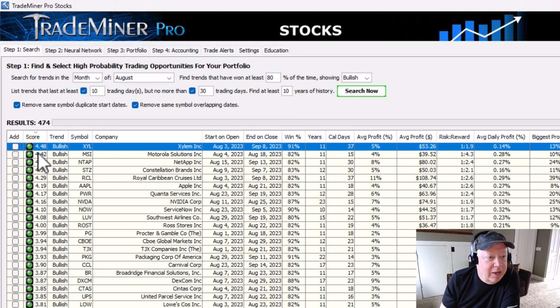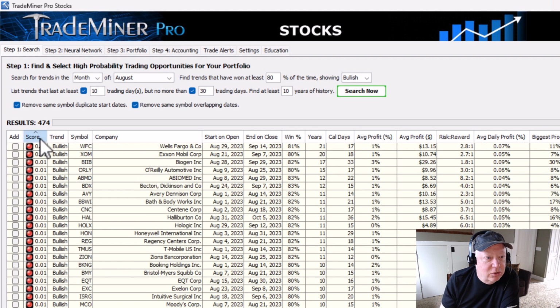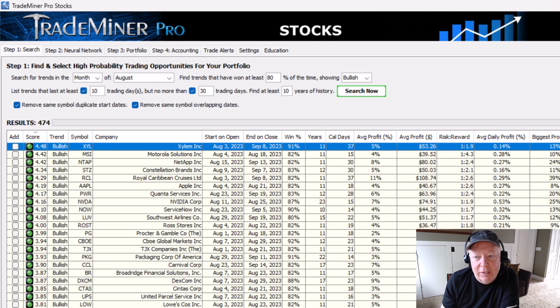So from 0 to 5, 5 being the best you can get, we're going to sort this, and you can sort it up and down just by clicking the headers of the table here. You can see that we got a 4.48 on XYL. So that's XYL Systems. Starting on the open of August 3rd to the close of September 8th, 91% of the time over the last 11 years, that's 37 trading days, it's returned a 5% profit on average. Now, with a $1,000 investment, that would be $53, and your risk versus reward is 1 to 1.9.